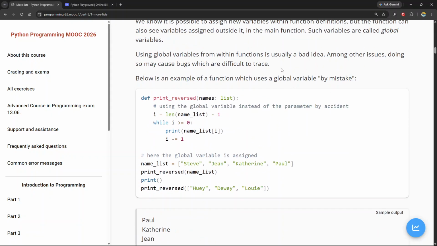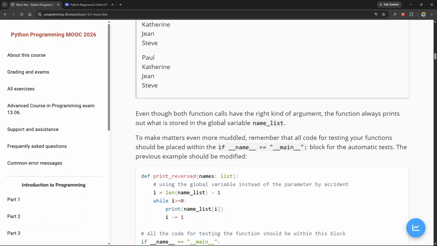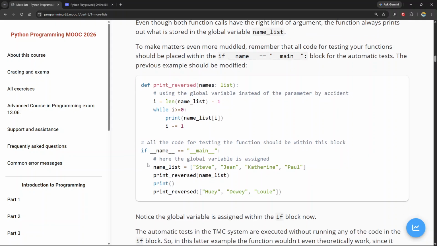And this is, I think, what they should have said to better explain why this might be a problem. If both function calls have the right kind of argument, the function always prints out what is stored in the global variable name_list. To make matters even more muddled, remember that all code for testing your functions should be placed within the if __name__ == "__main__" block for the automatic tests. The previous example should be modified to this.